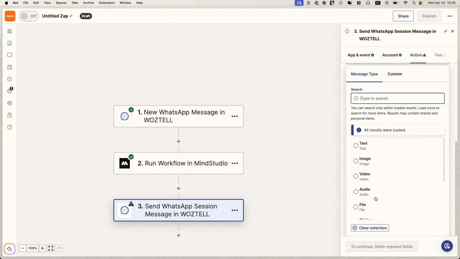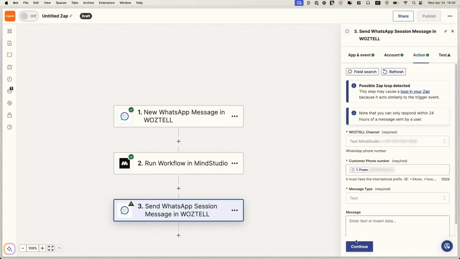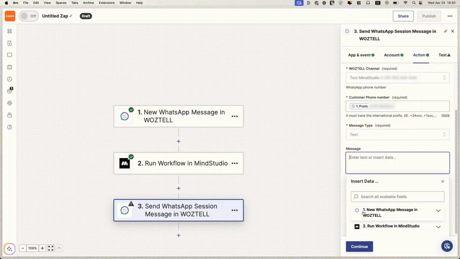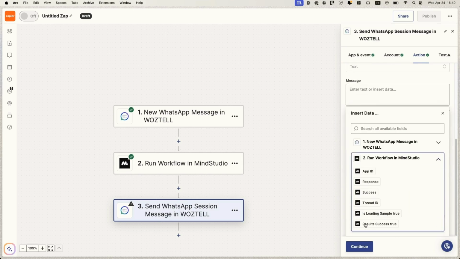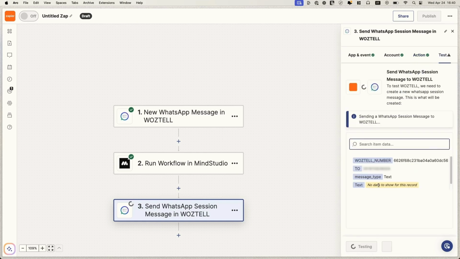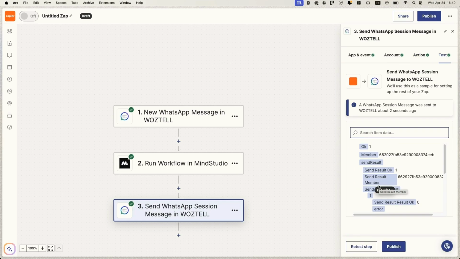Then select the message type, which is a text. The message needs to be the response from step two, because the response from step two is what the AI actually generated starting from the prompt. So click on the message input, select the second step, and response. Finally, click on continue and test the step. As you can see, the test is successful. So now everything is working fine and your MindStudio workflow is deployed in WhatsApp.